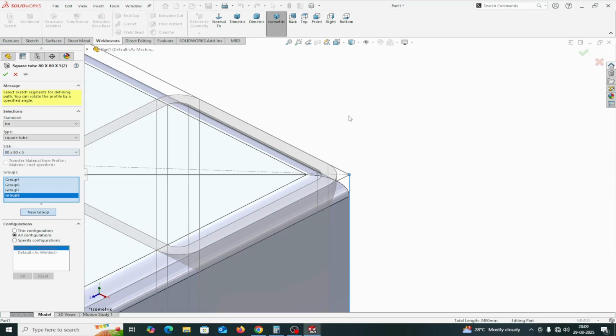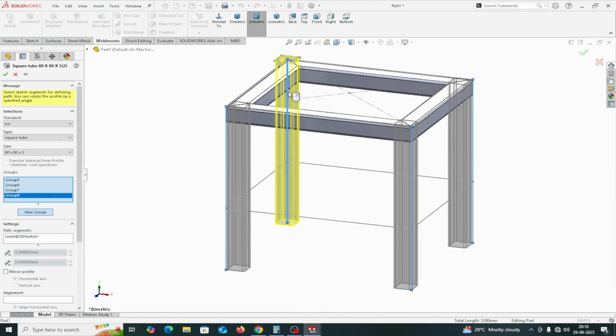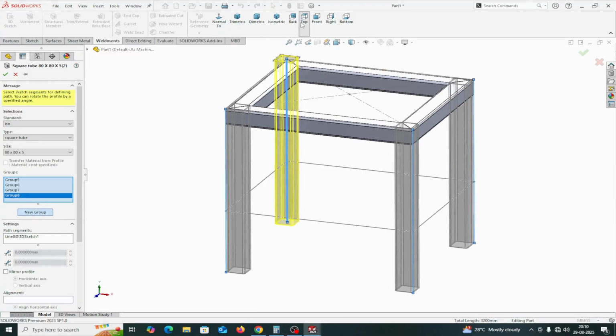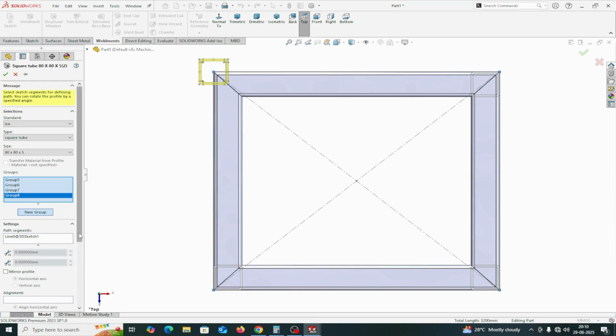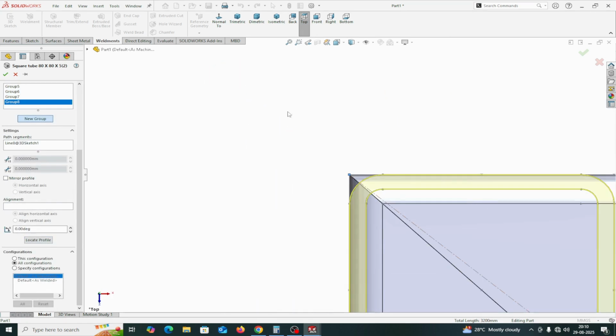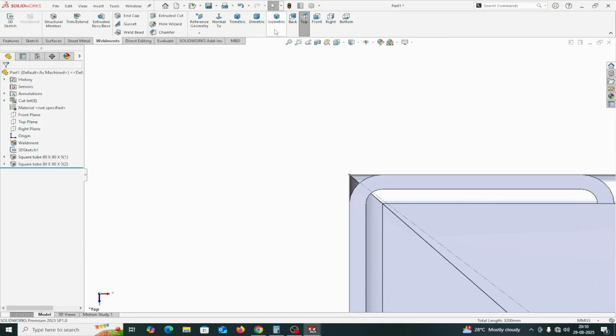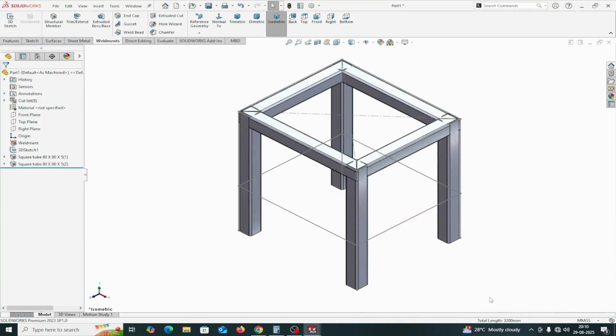Again, new group. Isometric, this point, top, locate profile, this way, I take. All the pipes are aligned this way. But this point, this is penetrating in this upper structure.